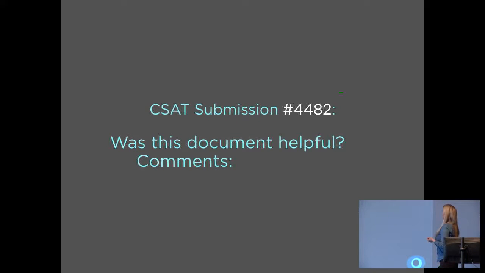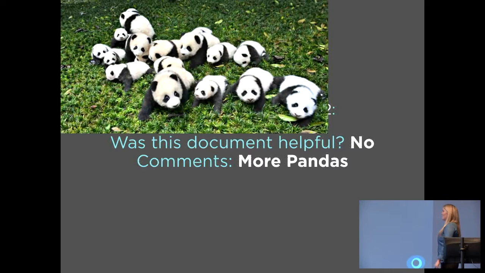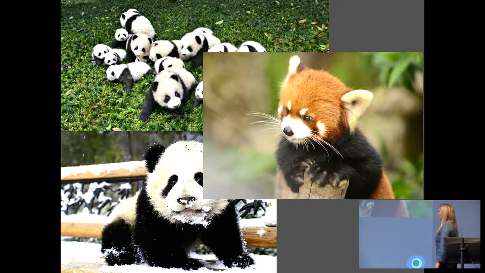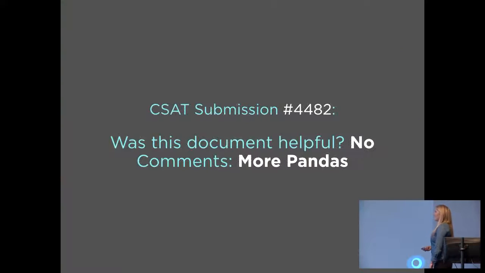CSAT submission 4482. Was this document helpful? No. Comments? More pandas. Now sure, we could maybe take this comment to heart and improve our documentation with pandas in a variety of ways. But while that is great in some ways because they're adorable, it's really not going to be useful to our general audience if they're looking at a troubleshooting doc because something's gone terribly wrong with our product. So this one's probably another pass.